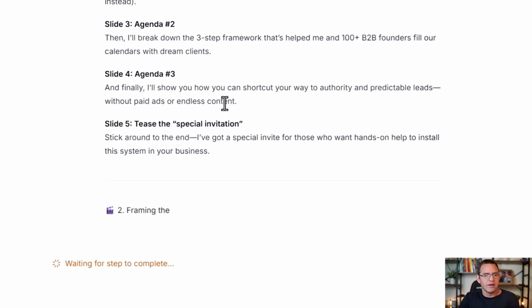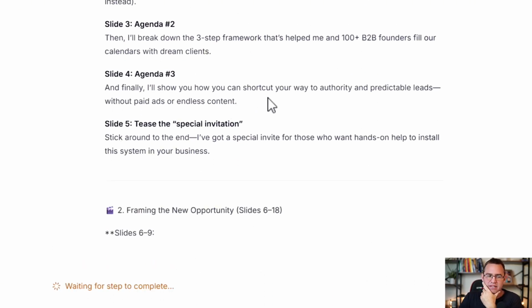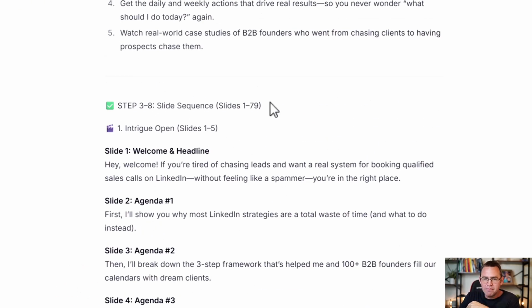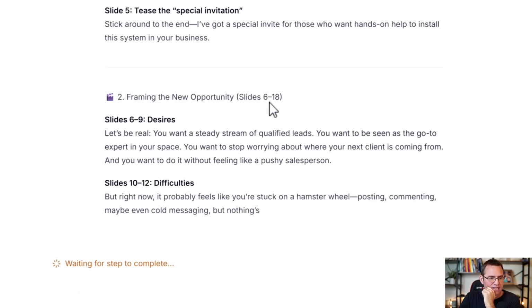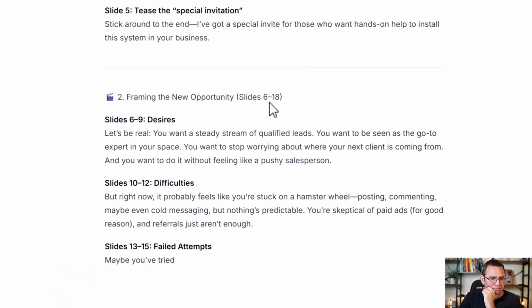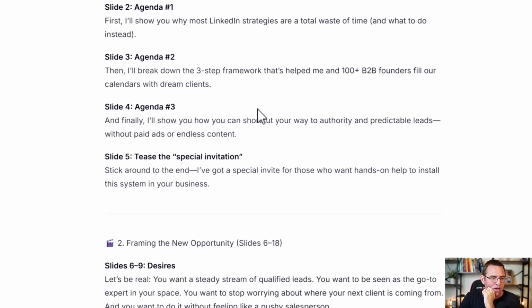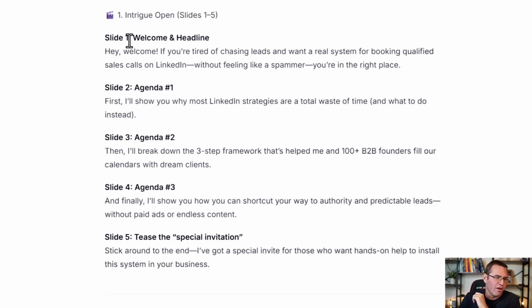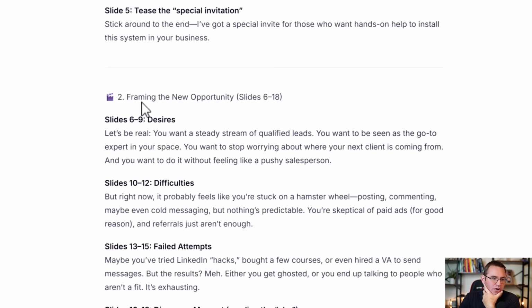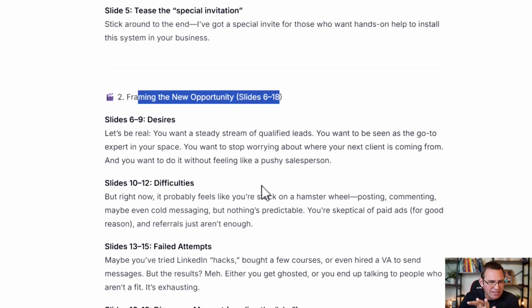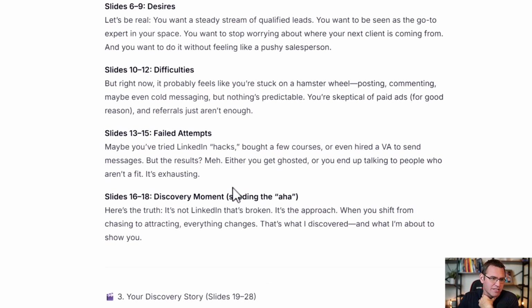It's moving a little slow here today for some reason, of course, as I'm demoing this. But it's actually going to go slide by slide, kind of section by section, and write out the slides here for you. Okay. So we always want to start with what I call an intrigue open. So your agenda, what are the big things you're going to cover? You want to kind of hook them in early. Then we're going to do what's called framing the opportunity. Again, this system is built on my frameworks, and I've helped my clients generate millions of dollars with presentations.